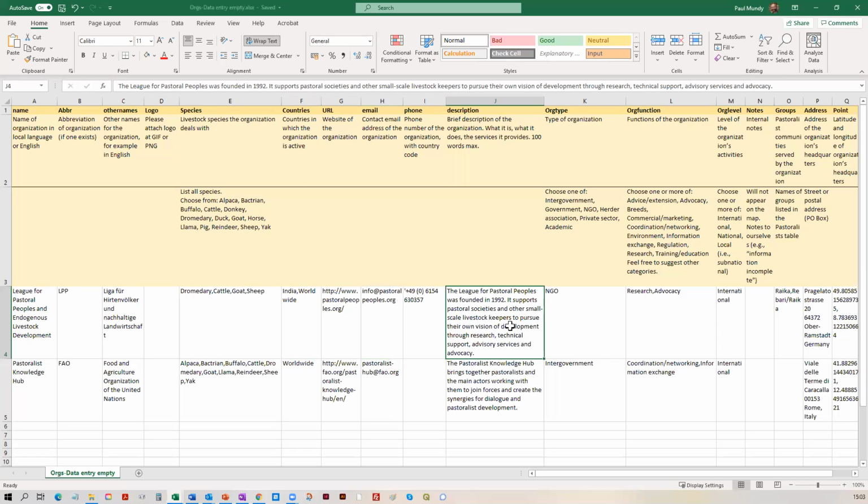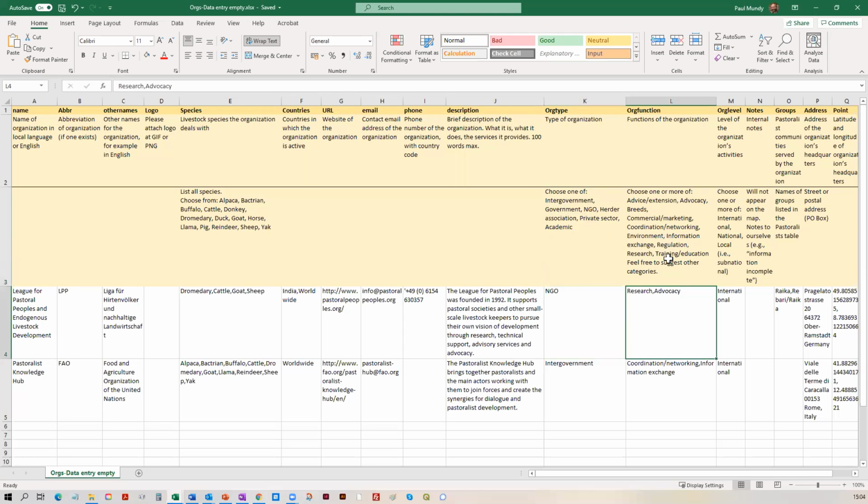And keep it short. It's basically, what does the organization do in relation to pastoralists? Then there's the type of organization. There's various types here. There's intergovernment, government, NGO, herder association, private sector, or academic. And then the functions of the organization. So advice extension, advocacy, breeds, and so on. And I hope that covers everything, but if you think of an extra category, then let me know and just type it in there. The level at which it works, does it work at international, national level, or local or subnational level?